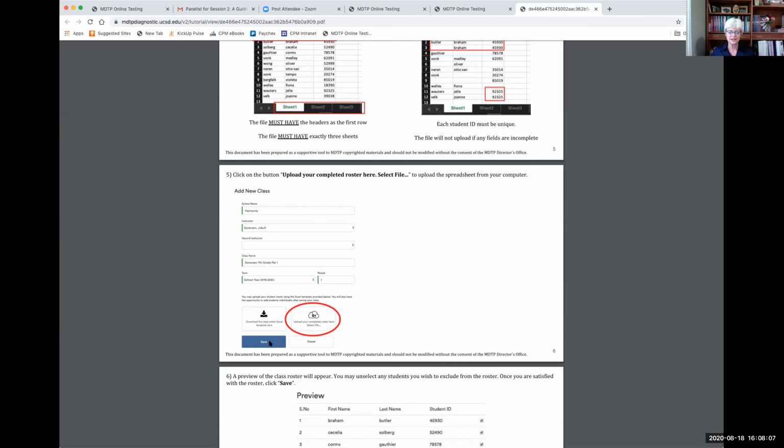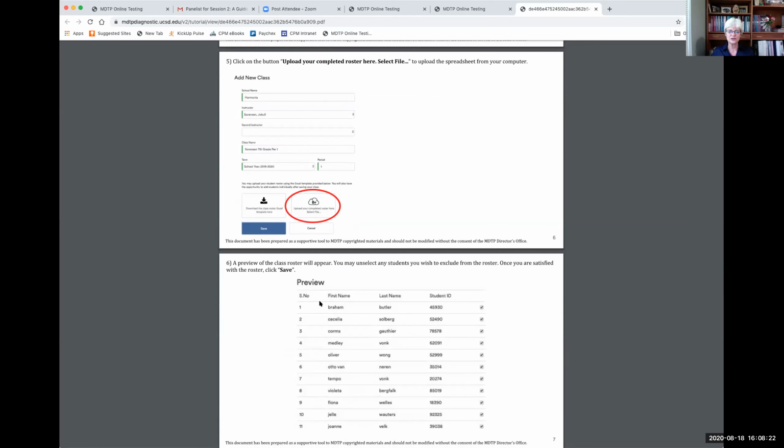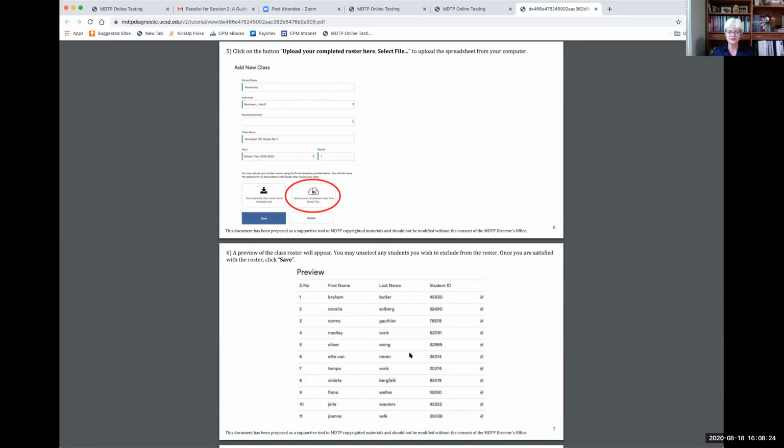Once you have those names in the template, again, very intuitive, you're simply going to upload it to the MDTP website so that your student roster is there for students to enter the system. Before you leave, you can preview that the roster is entered correctly.